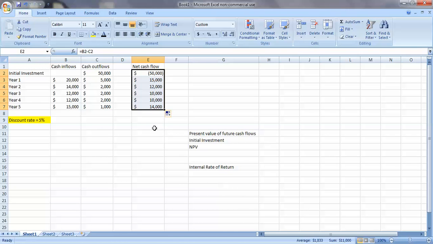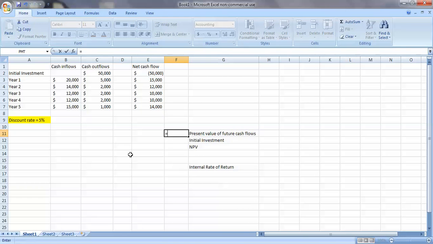Once we have the net cash flows for all of the periods in the project's life, we can calculate the net present value. To do so, we want to click in a free cell, type an equal sign, then the letters NPV for net present value. The first parameter is rate, which is going to be the discount rate given in the problem, 5% in this case.